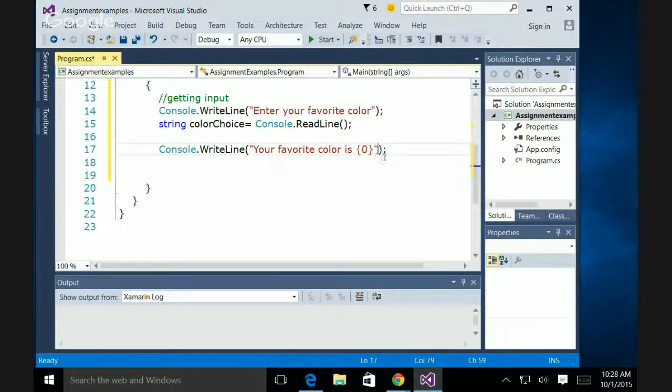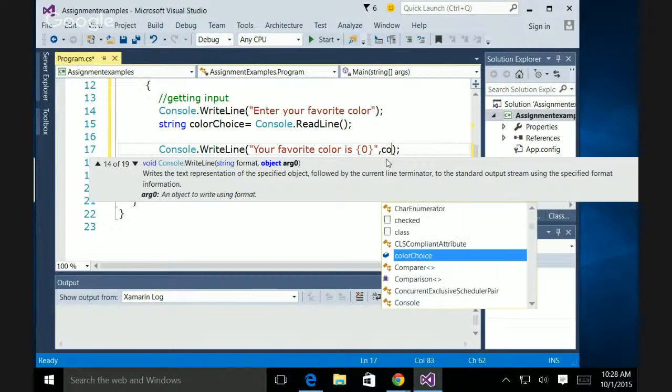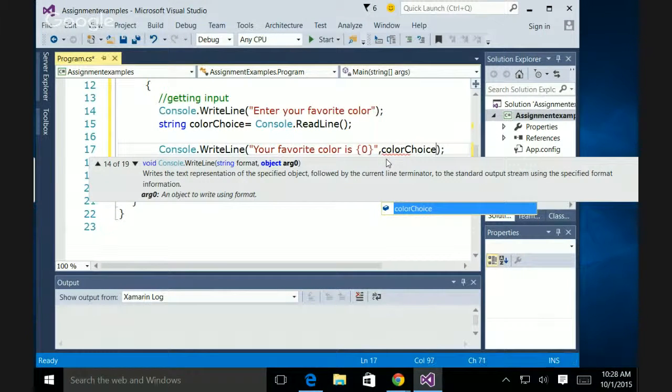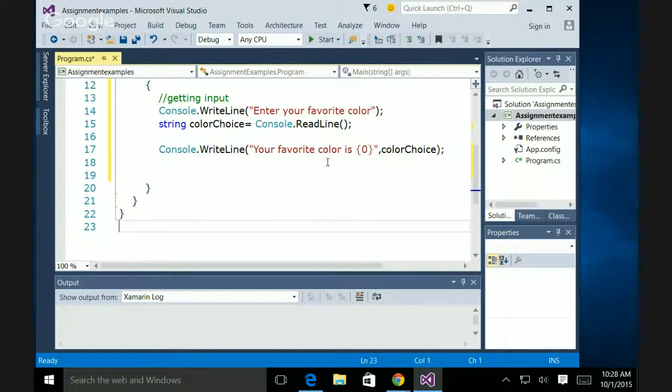Oh, I need to do one other thing. Does this make sense? Do you guys remember it from last time? It's okay if you don't. So we're writing a line again. We're writing it to the console. This is just a placeholder. This is what's going to be put in the placeholder, which is what's stored in color choice, right?